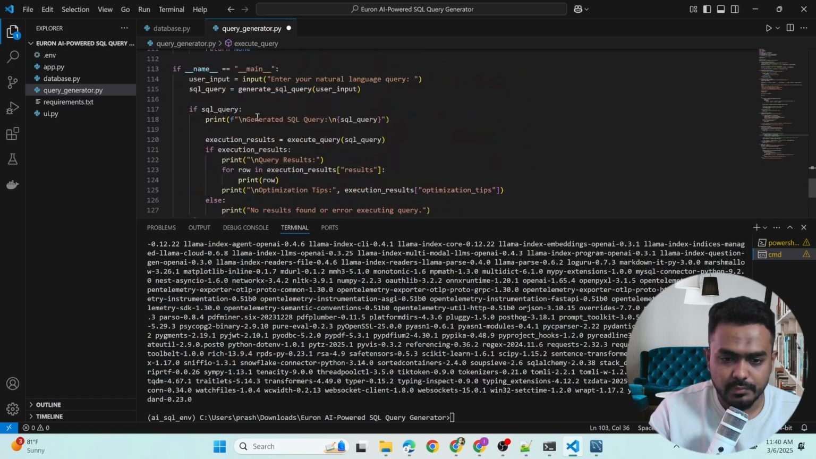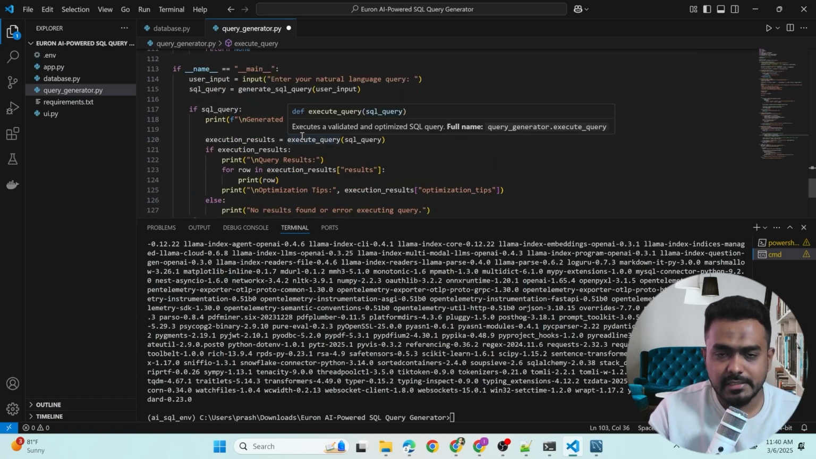Okay, so first, generate the results. It takes a natural language query from the user, then it will execute the SQL query and retrieve certain results, then it prints the performance improvement suggestions as well. Okay, so this is how it works.